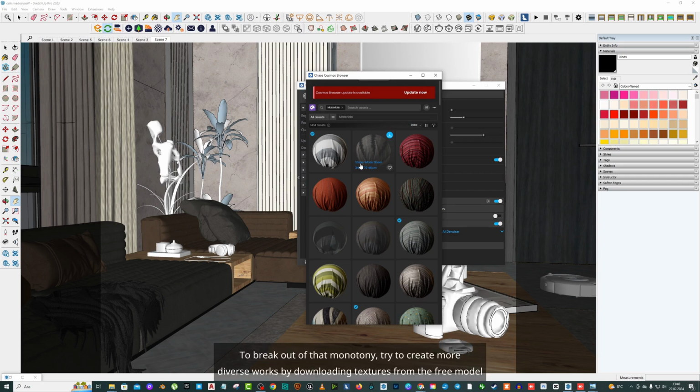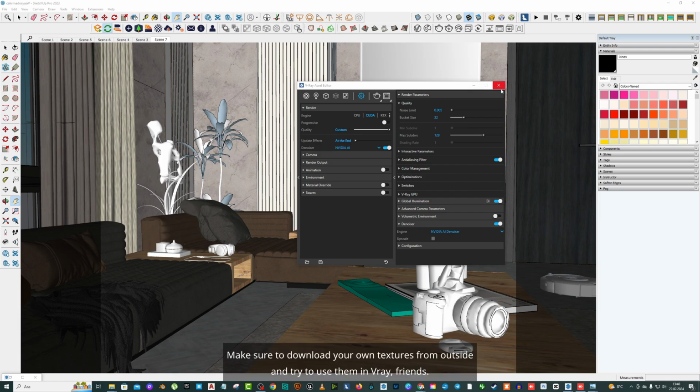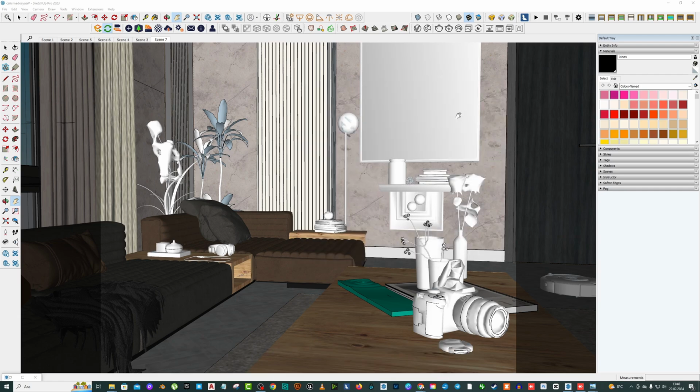To break out of that monotony, try to create more diverse works by downloading textures from the free model sites I showed earlier, friends. Many people use the ready-made textures available here. There is a situation I have experienced. Make sure to download your own textures from outside and try to use them in V-Ray, friends. This is valid for all render engines. I believe the information I provided is important.